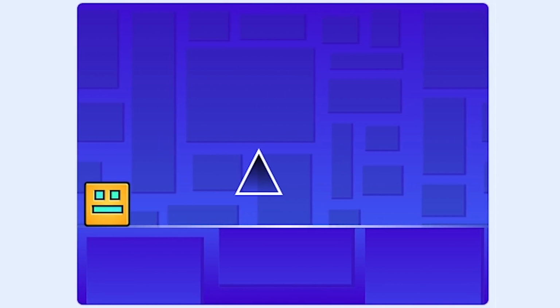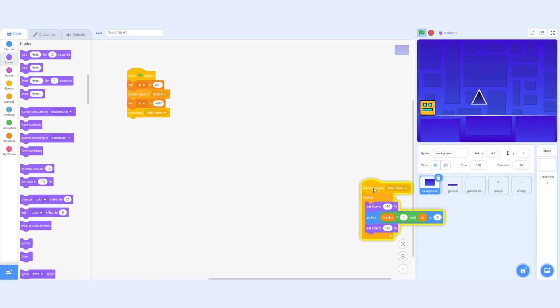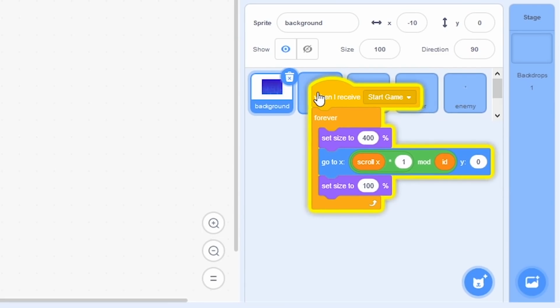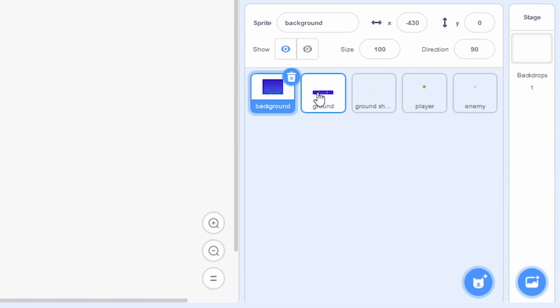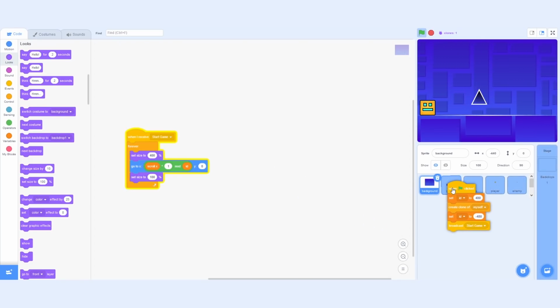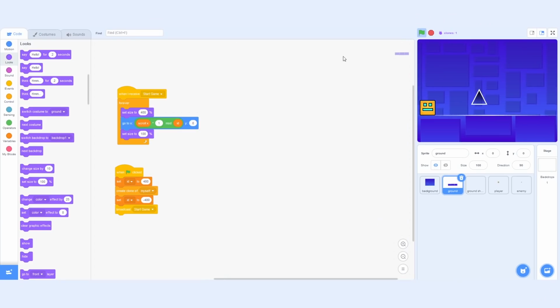Let's drag this block into the ground sprite. So I'm just going to click on it and drag it. And then I'm going to mouse over the ground sprite right here and unclick. And then the same for this code as well, when green flag clicked. And what that should do is copy it over. So we have the same code in both sprites now. So when we press the green flag, you can see the background and the ground scrolls.